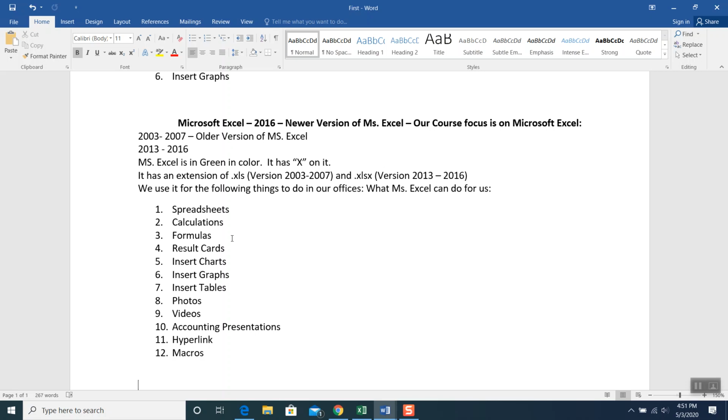with the help of calculations. How can we do the calculations? With the help of formulas. The best example for calculation and formulas are our result card or the report cards.